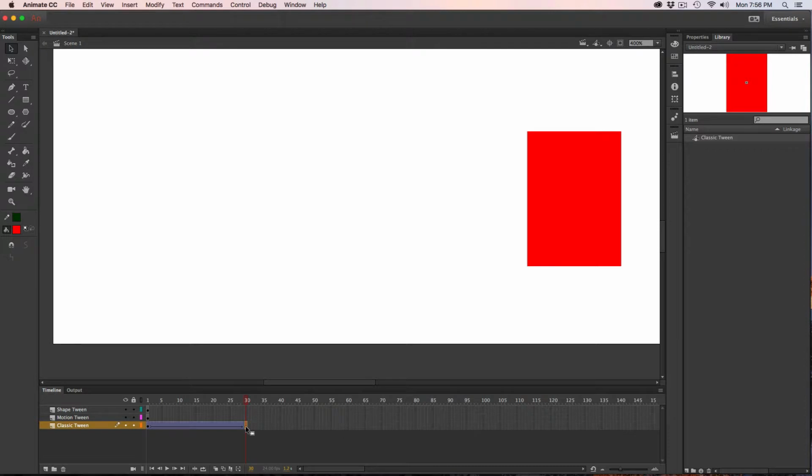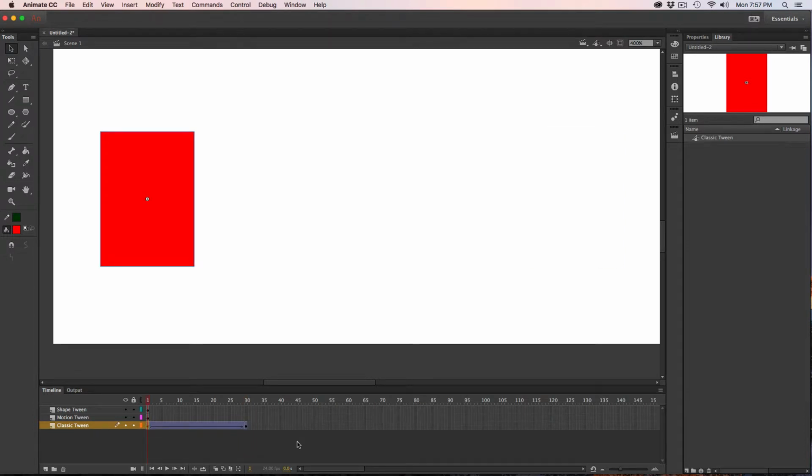which is pretty cool. And if I wanted to change the speed of it, all I have to do is change the ending position from 30 frames to something closer to 15 or 20 frames, or to slow it down, expand it out farther on my timeline. Some other things you can do with classic tweens can be found in your Properties panel. I'm going to choose frame 1 again.